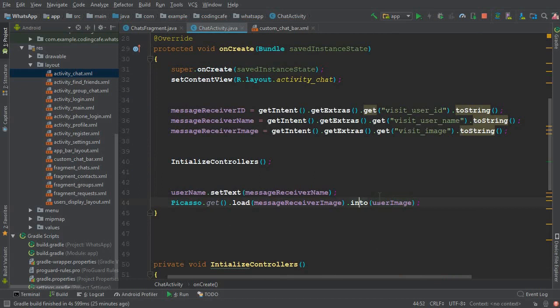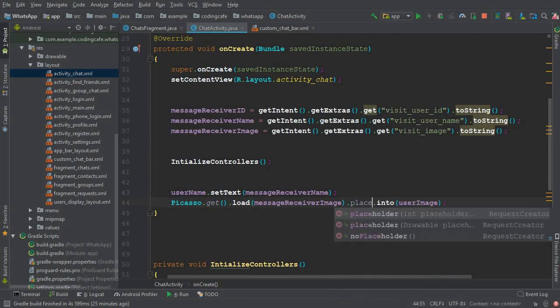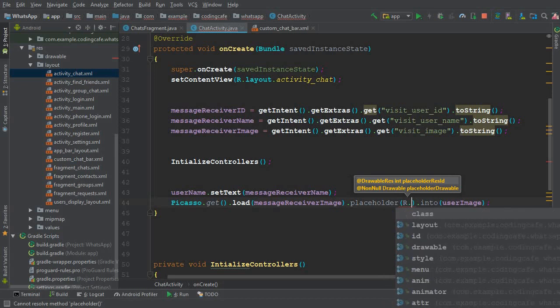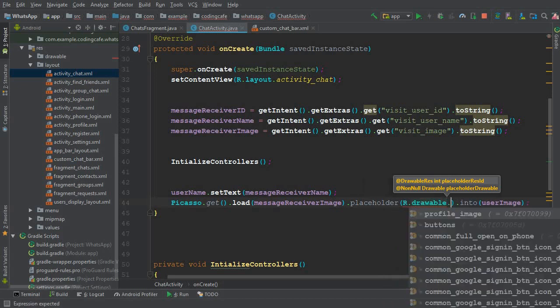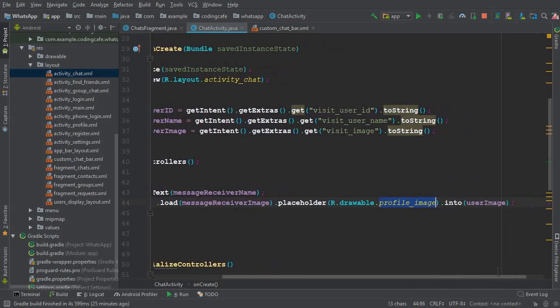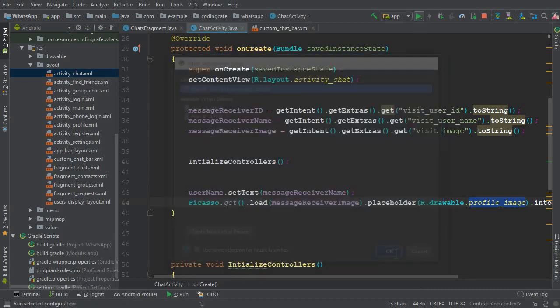And let's say if the user has not set his profile image, then in that case we will display the default profile image of the app. So we can say dot placeholder before dot into, and then here we can say R dot drawable dot profile image, which is our image inside the drawable folder, the default profile image basically. So yeah, that's it. Now let's run the app to see if it is working or not.